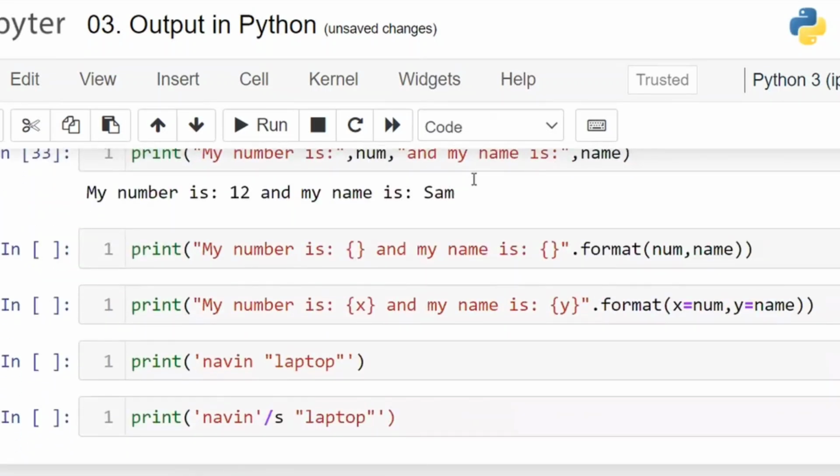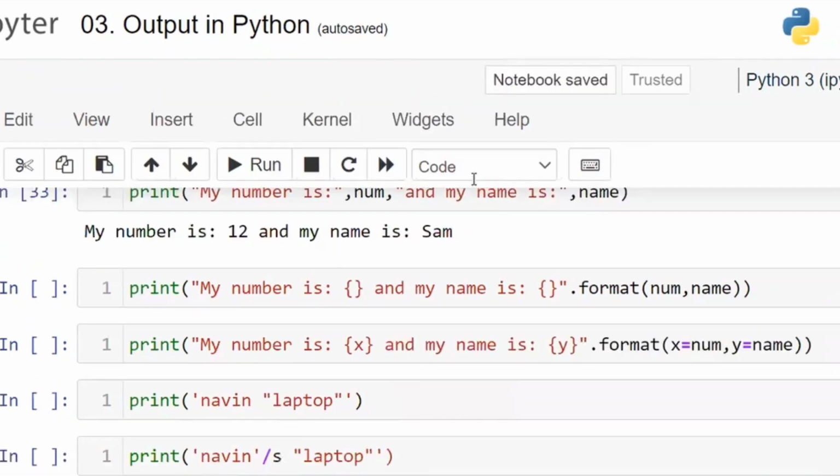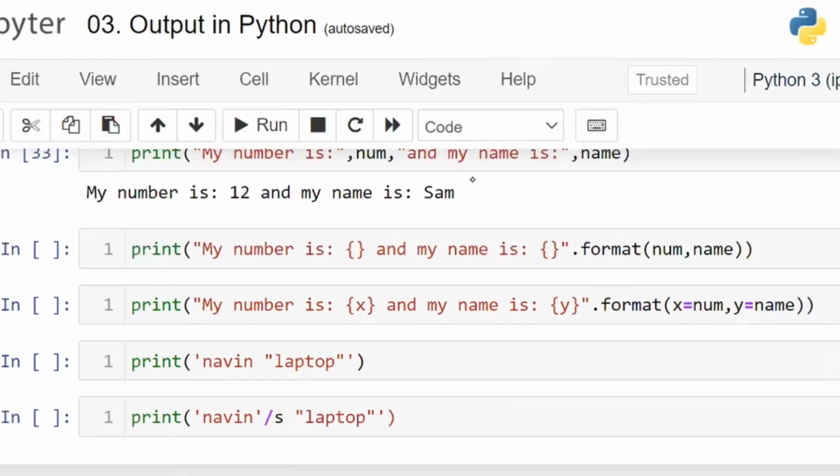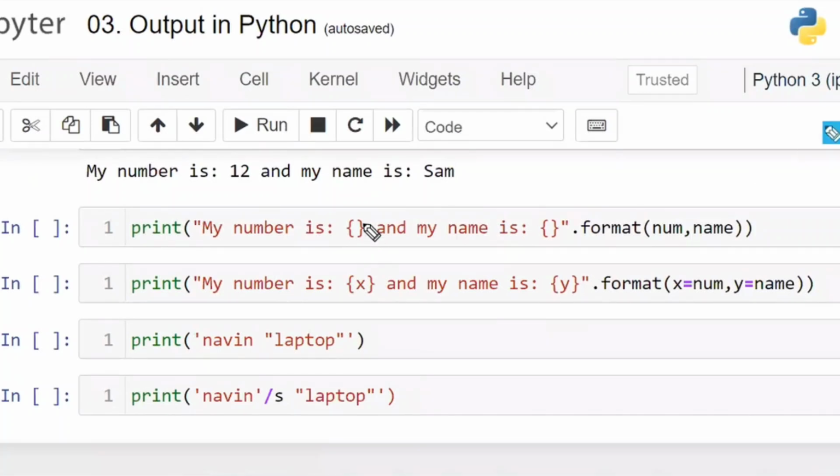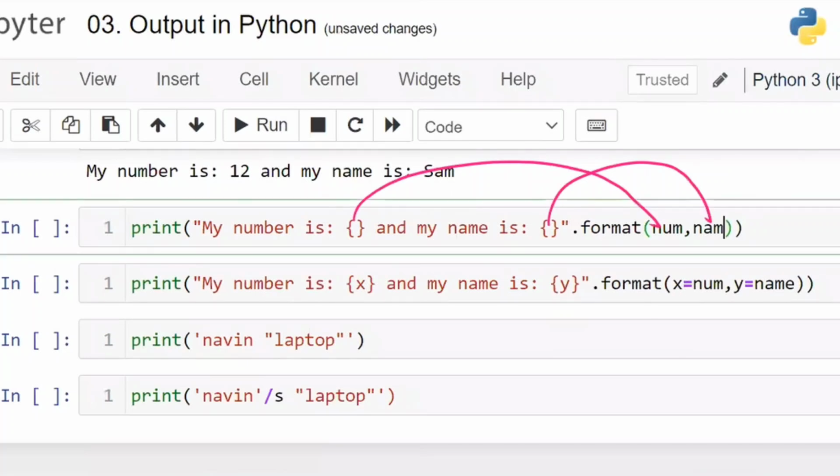Now tell me what is the output of this? My number is, space. Now the curly braces: are they to be printed as this or to be filled with a value? Filled with a value, because .format is there. If .format is not there, it will be considered as text and printed as this. Since .format is there, it is going to be filled with a value. The first curly braces will be filled with the first value, the second curly braces with the second value, respectively. If you have given only one value and not the second, it is going to throw an error. If you give three values also, it will throw an error. So whenever you're using it like this, you have to give both of them.